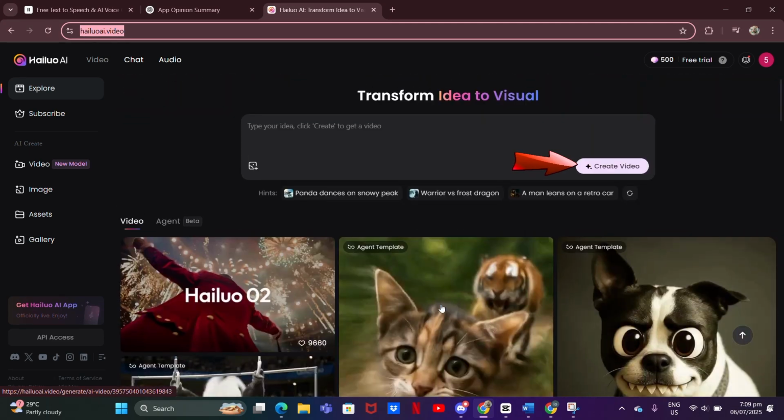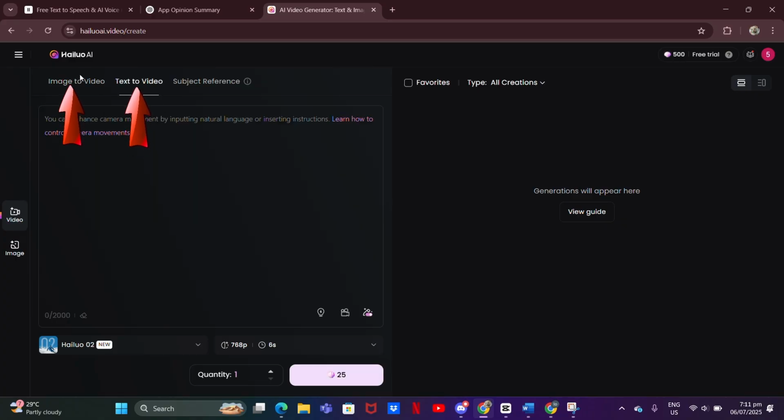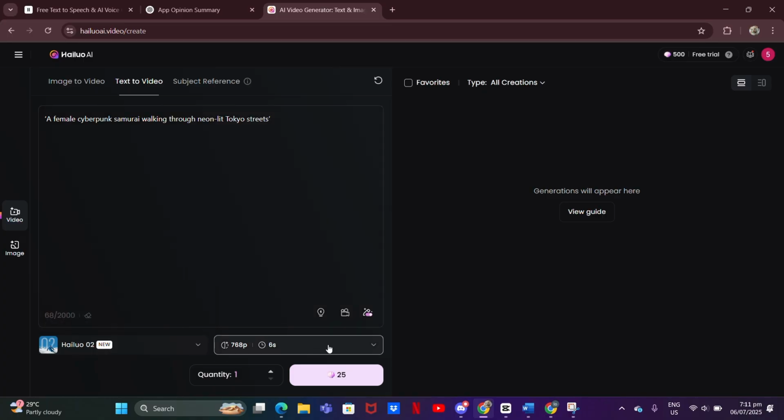Click on Generate Video. You can choose image to video or text to video, then just type what you want to see. For example, a female cyberpunk samurai walking through neon-lit Tokyo streets. You can also pick a video model, resolution, and duration. Then after that, click this purple button.